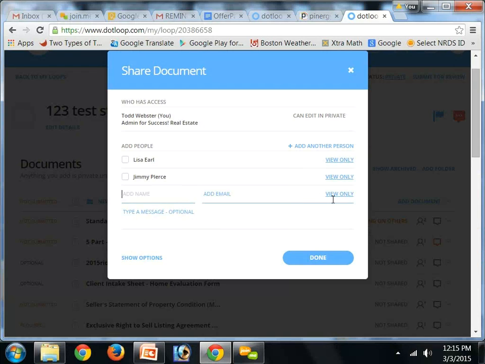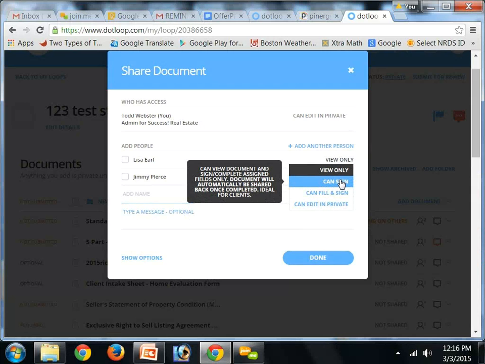There are other permissions for this individual document that I'm sharing. You can give them signing permission. The only way that they can sign a document is if their role actually has a signature field. If Lisa was the buyer and there's a buyer signature field and you give her signing permission, then she can sign the document. Fill and sign would be an example of sharing this document with the listing agent. If this is a buying loop and you share this document with a listing agent, they can fill out the document and they can sign the document.